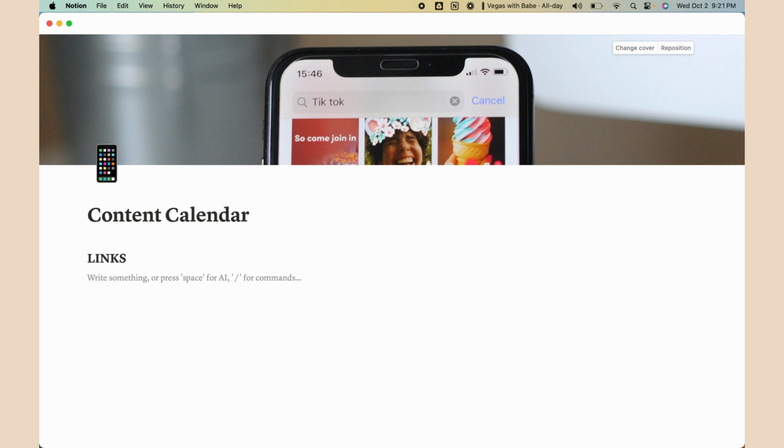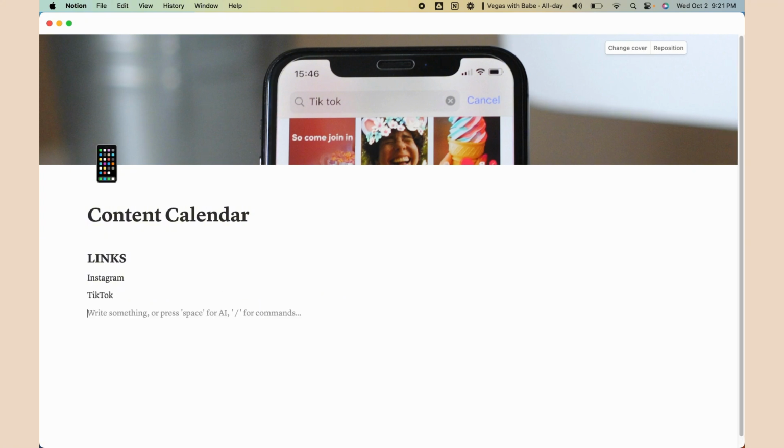From here, you can type in whatever social media platform you want to hyperlink first. So let's say we want to do Instagram, then we can hit enter. We're gonna type in TikTok, hit enter, and then type YouTube. So from here, you can adjust it however you want. You can edit the text, you can add in emojis.